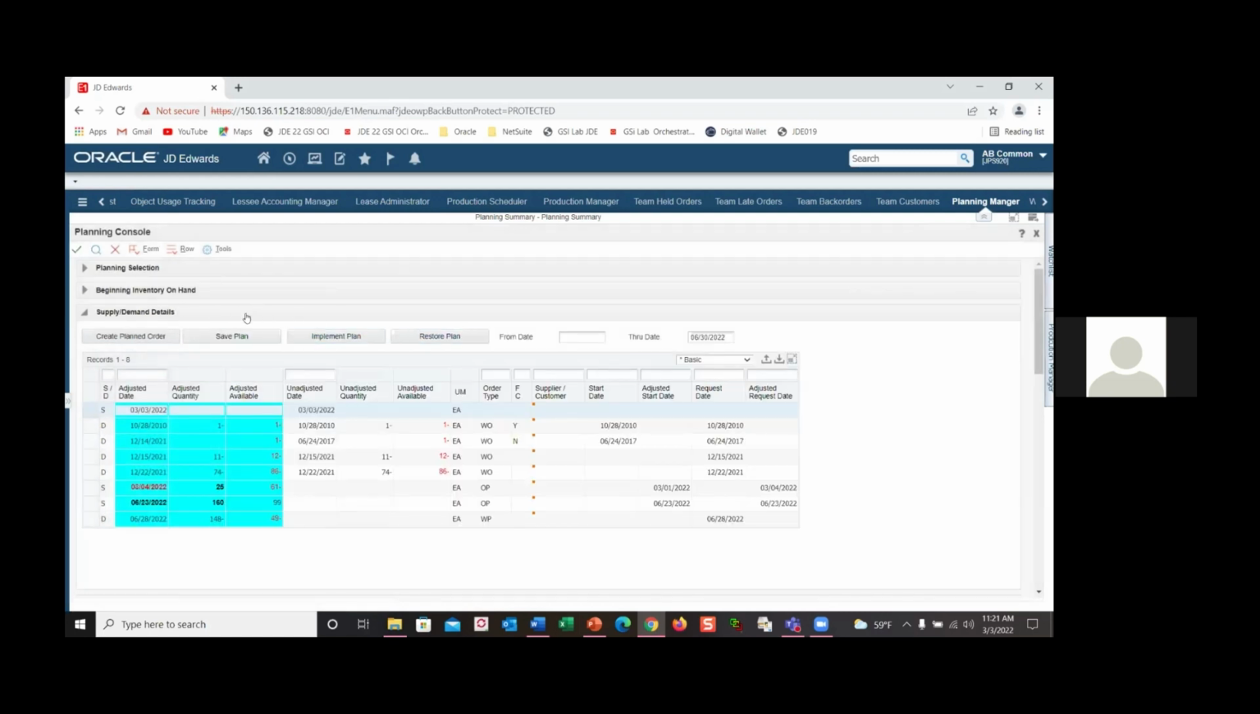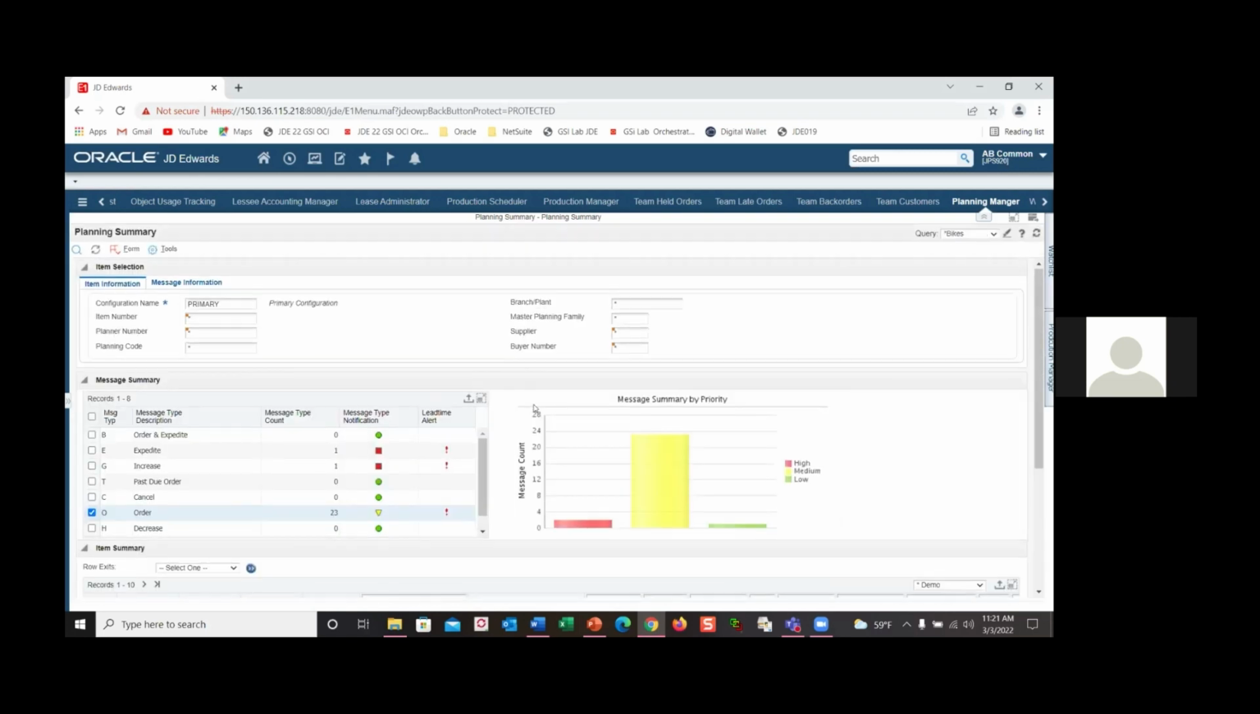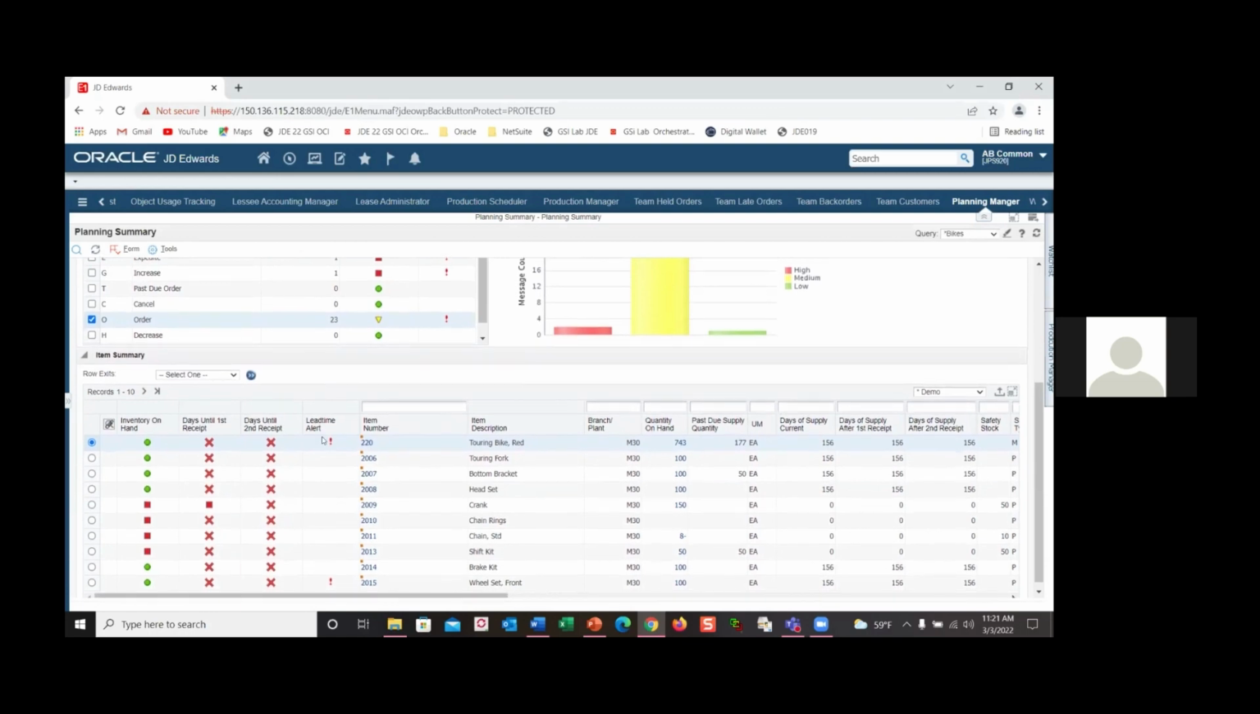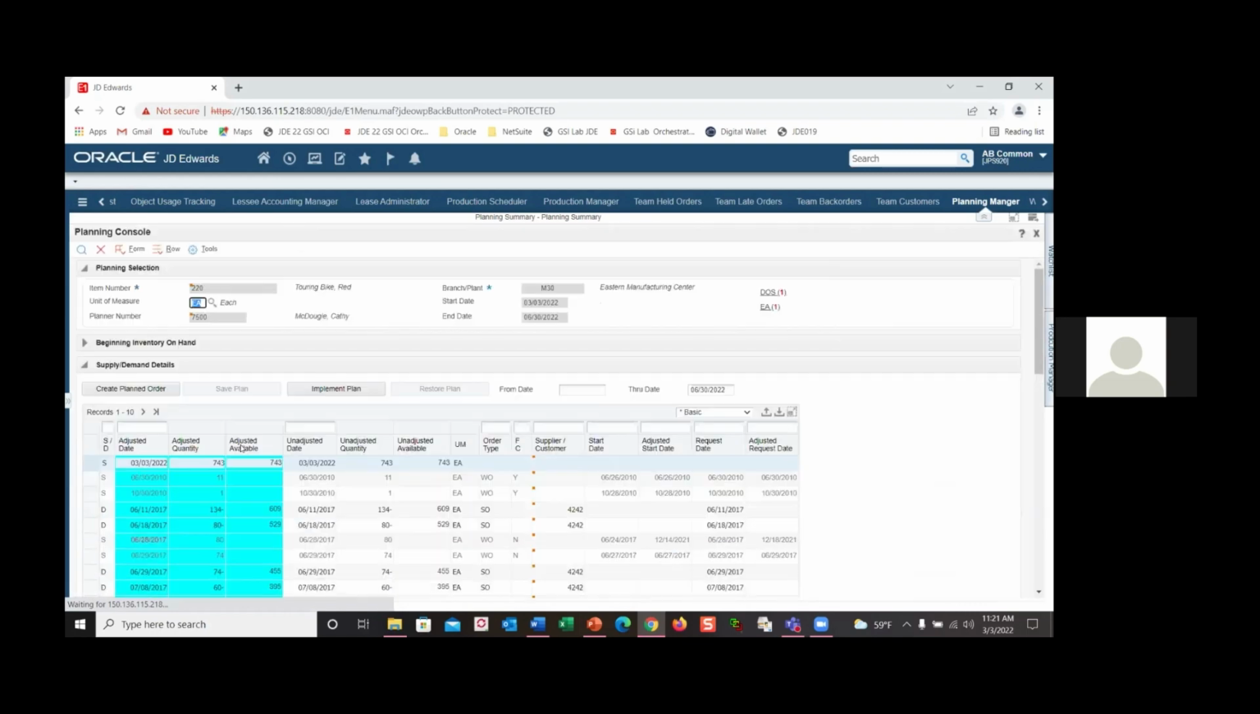Go ahead and I can go back now and then close out of here and come back and keep on working. Go in and take a look at maybe my parent item and say, okay, I need to get some of these bikes made, so we can go ahead and work with them. And again, it's just as we did before. So I'll go into planning console just to show you the end result of that.